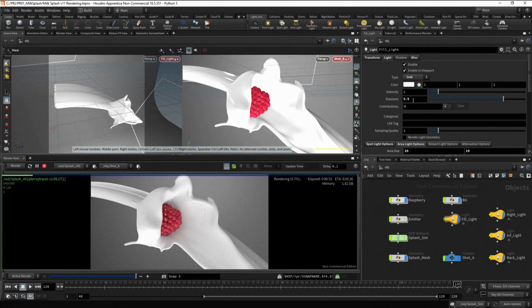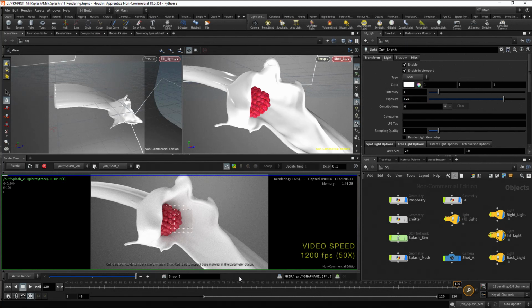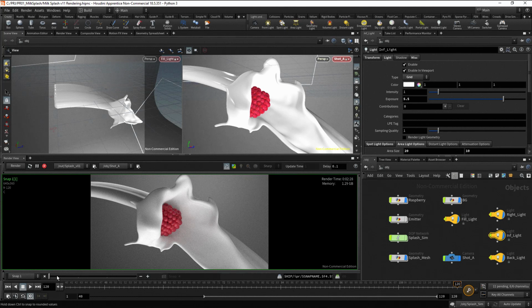Let's also decrease the exposure of the fill light to 5 and the exposure of the inferior light to 5.5. Save a snapshot and compare. The last image is better.